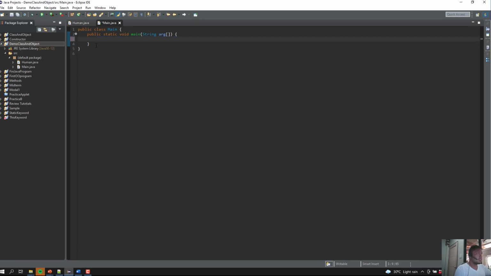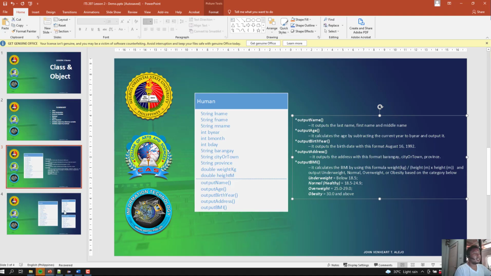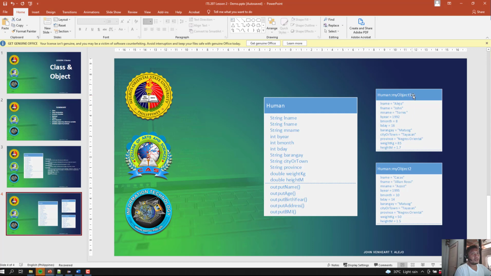Now we want this main method to have access to the human class. It's very easy because these two are in one folder, one directory, or what we call one package, so it's very easy to look into. So how are you going to connect it? You just call the name of the class by typing Human. That is the name of the class. The second one is the name of your object. Based on our design or specification, the name of the first object is my object 1.